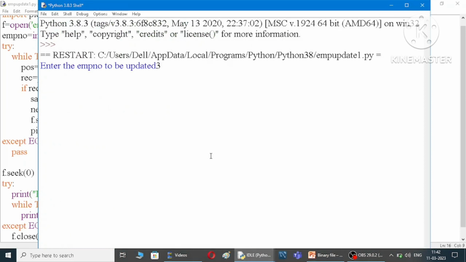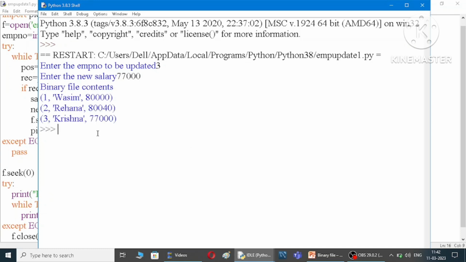I am going to update employee number 3. What is the new salary? I am going to give 77,000. See? Record number 3, Krishna. Earlier it was 33,000. Now I have updated it using 77,000.